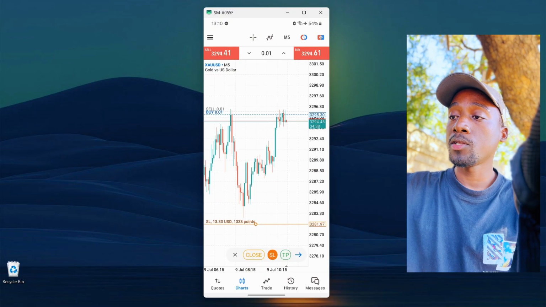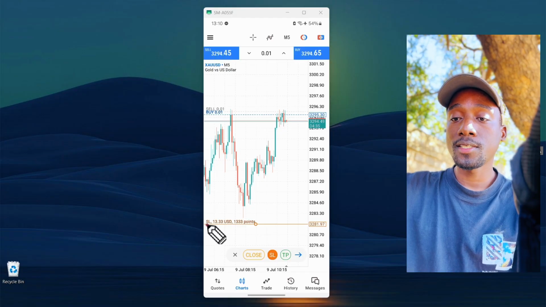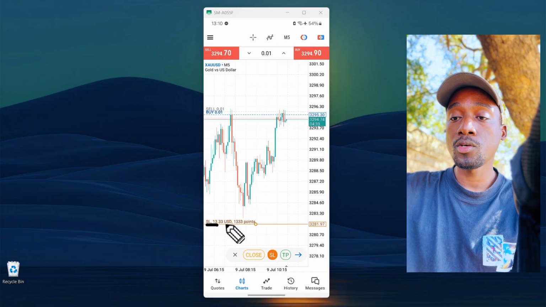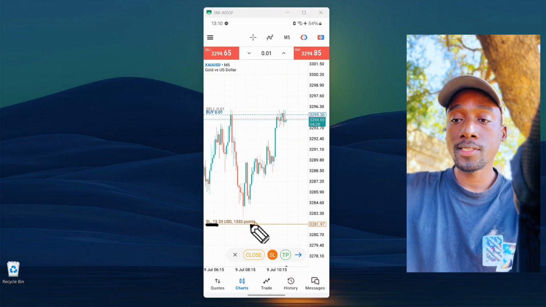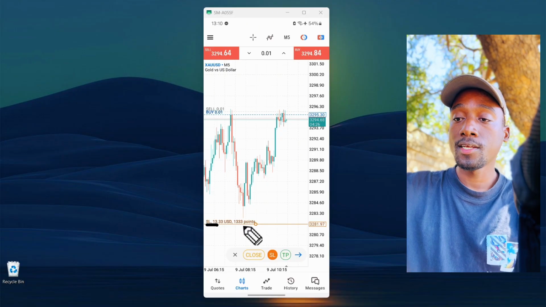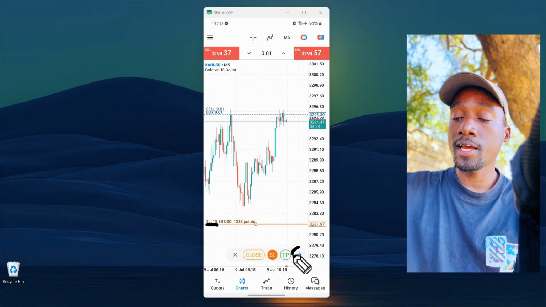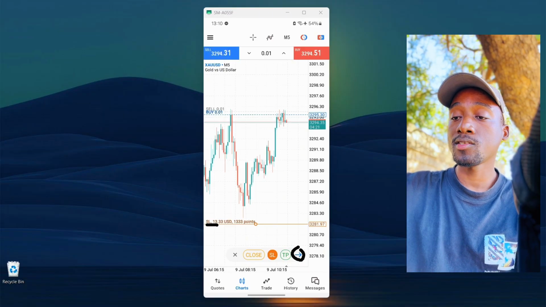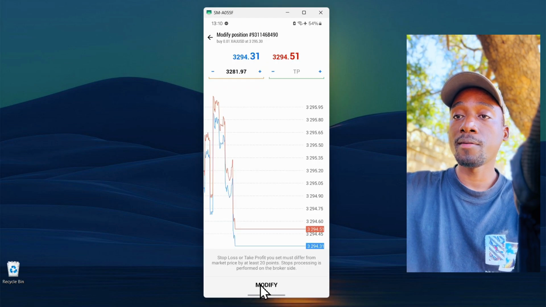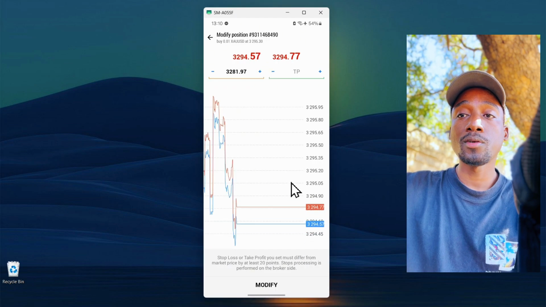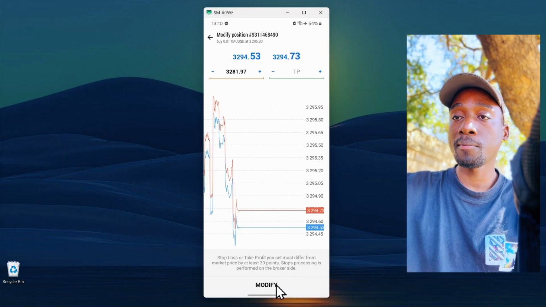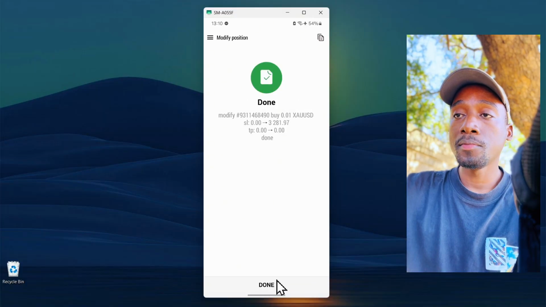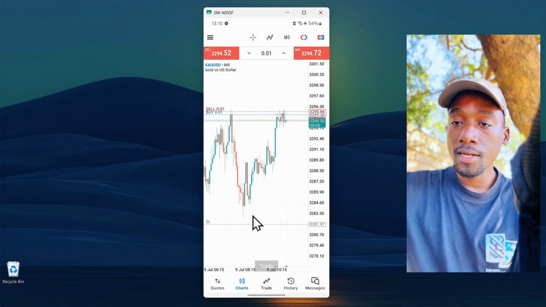Now what do we see here? We see SL 13.1333 US dollars, which is equivalent to 33 points. I trust you can see that. So what we do in this case is click on this arrow here so that we can modify the stop loss. Easy and straightforward. Before we click on modify, we see the price here. We don't do anything to the price. We don't click add or minus. We click on modify, then the order will be modified. We click on done. Now we have the SL here.